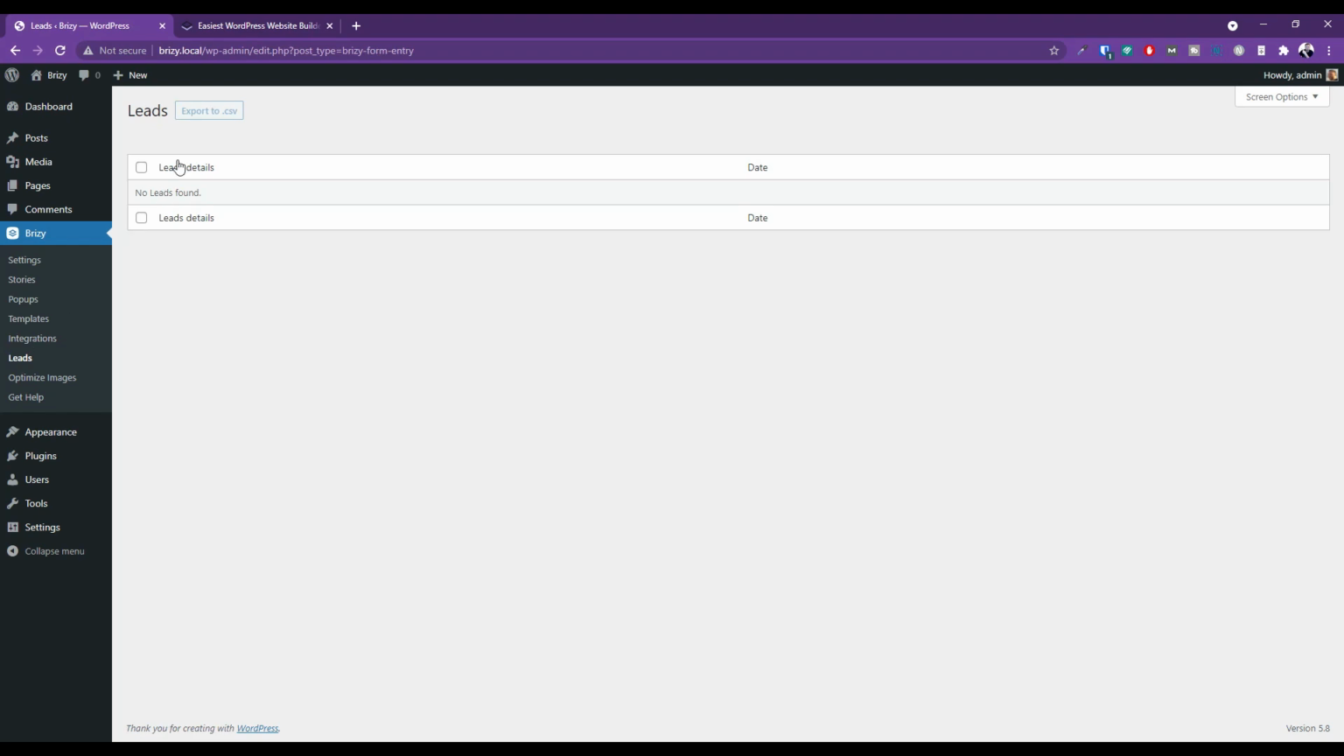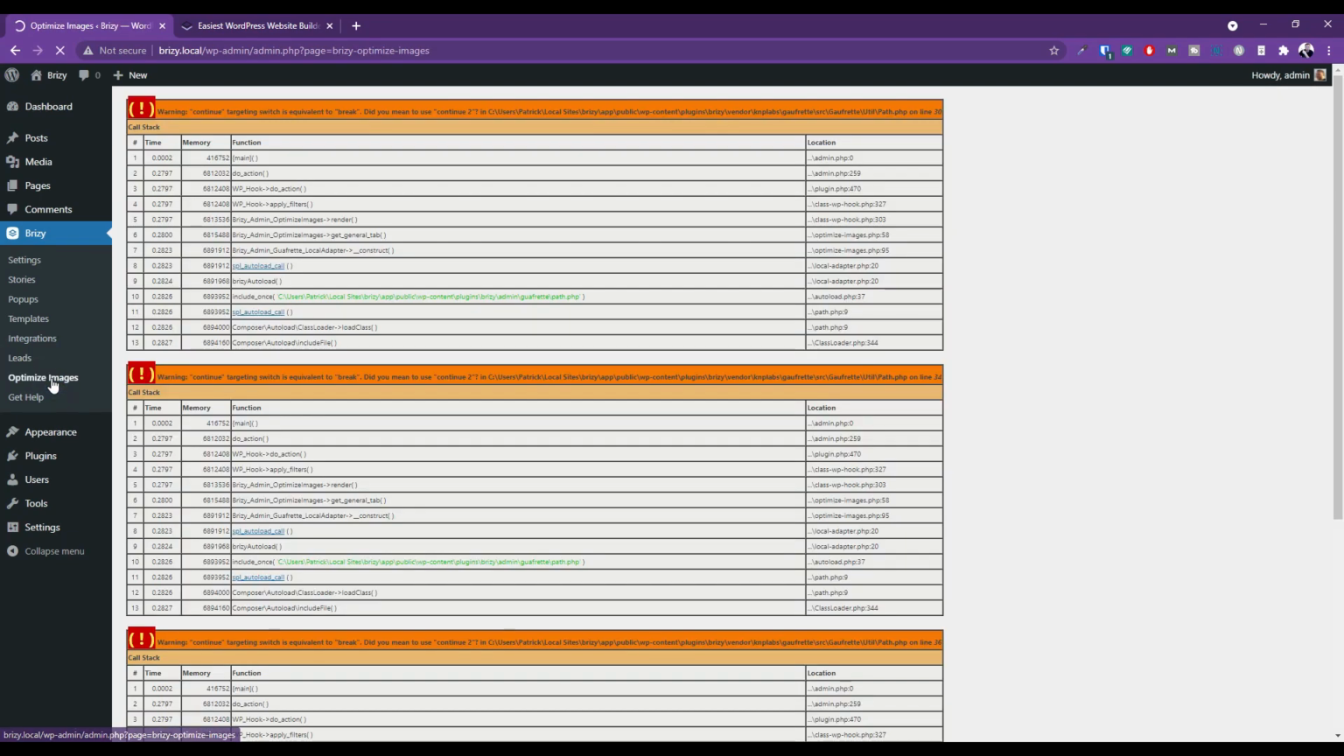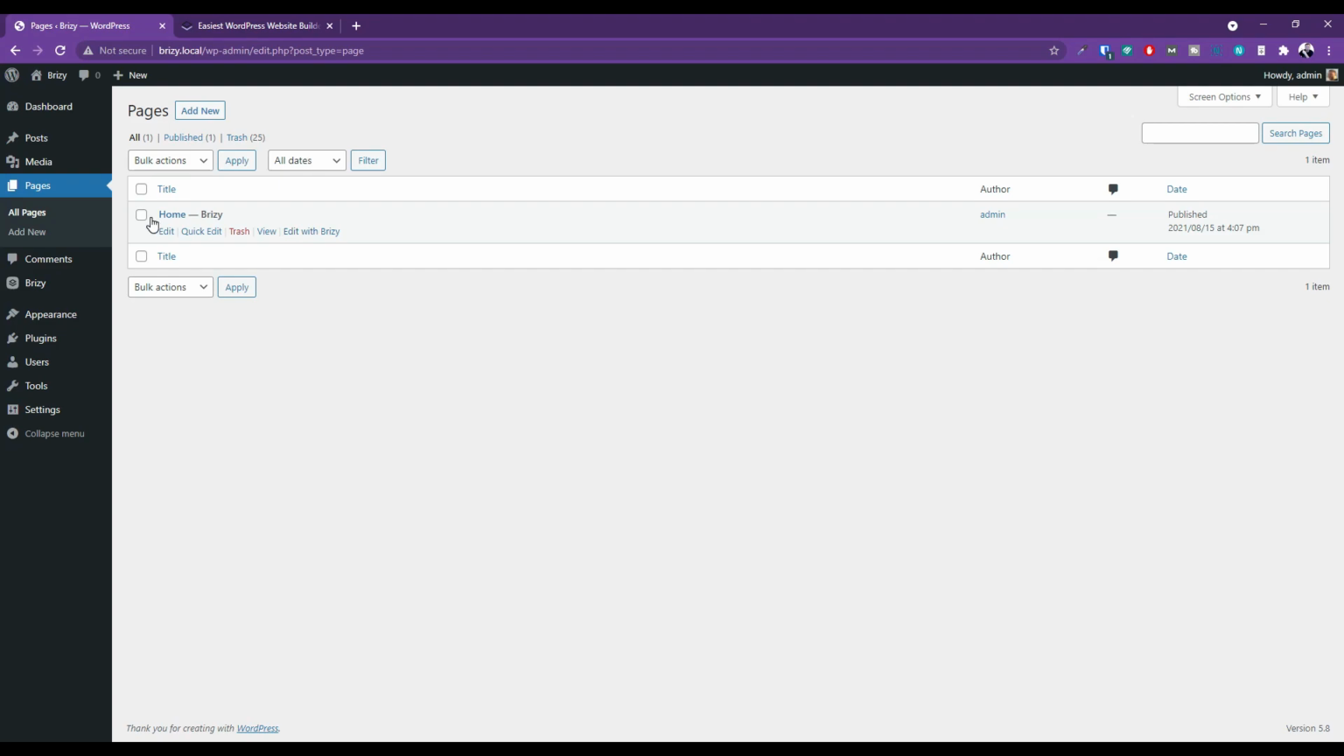You've got leads, which typically come from their contact form, which we'll talk about inside of Brizy, maybe not in this video, but a little bit later. You've also got the ability to optimize images, which unfortunately doesn't work here because this is a local file, so this comes up. But usually you can optimize images using ShortPixel.